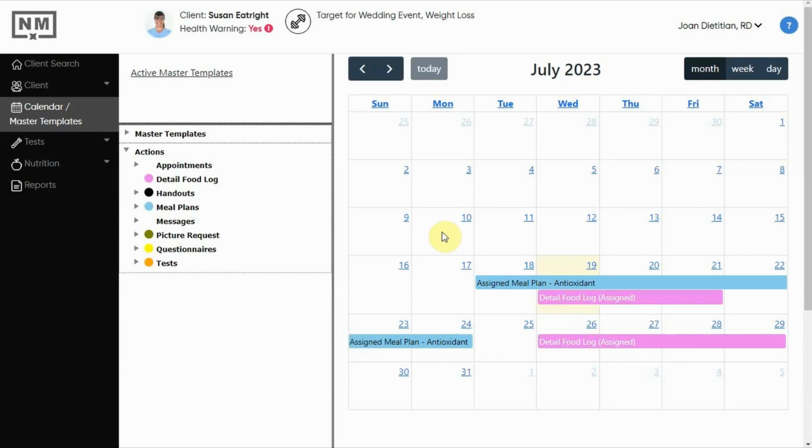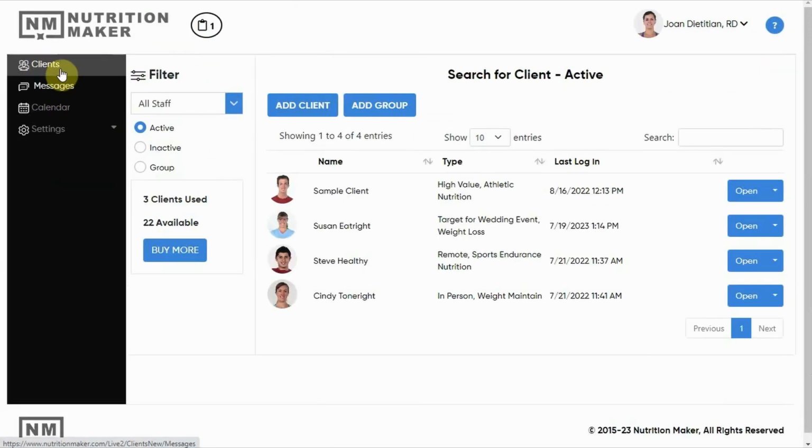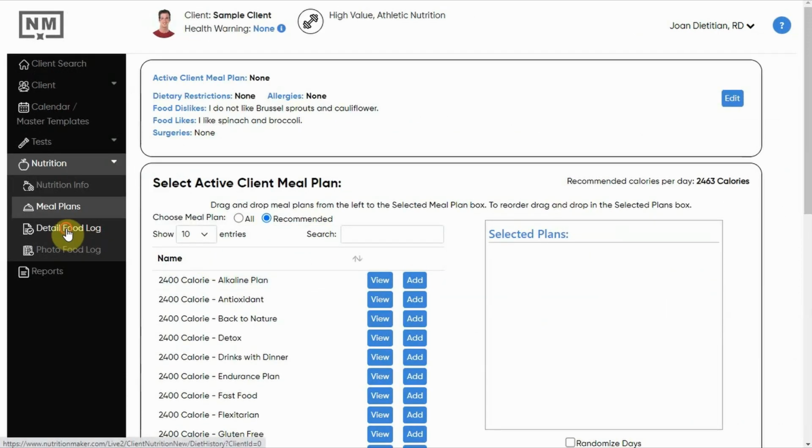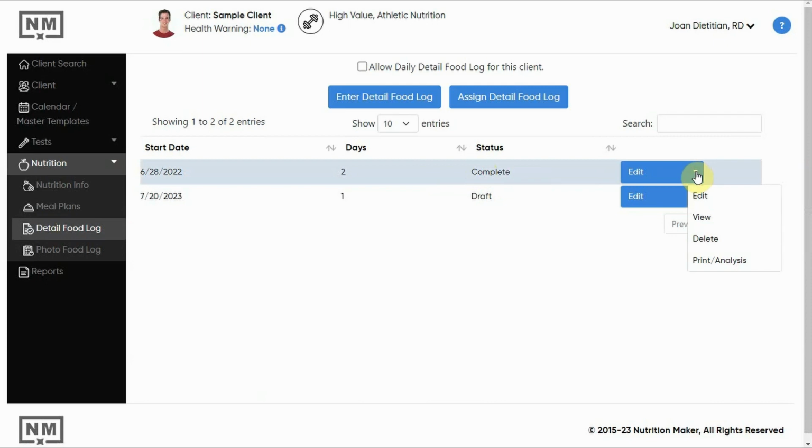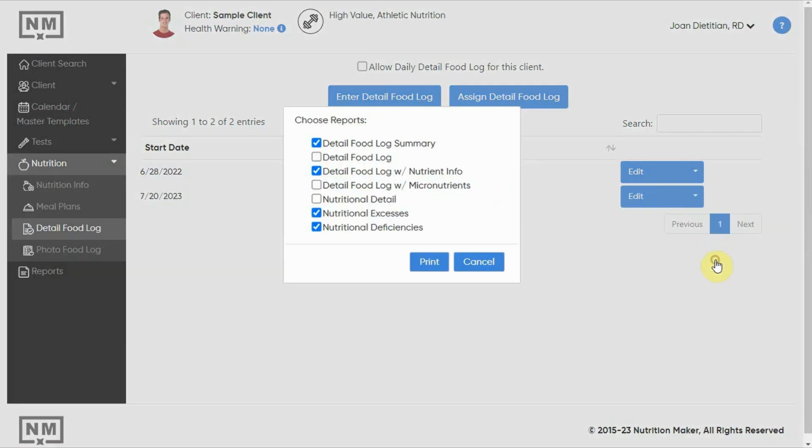You will be able to access your client's food log during the process or once it's completed. To show you how to do this, we're going to go to a different client. We're going to choose our sample client because we have a completed food log here as an example. Go to Nutrition, go to Detail Food Log. On the Edit button, you have the option to edit it, view it, delete it, or do a print analysis. With the analysis, you have a variety of options.